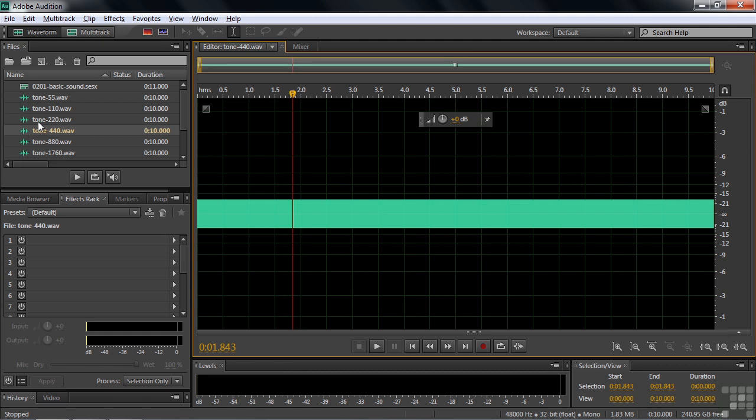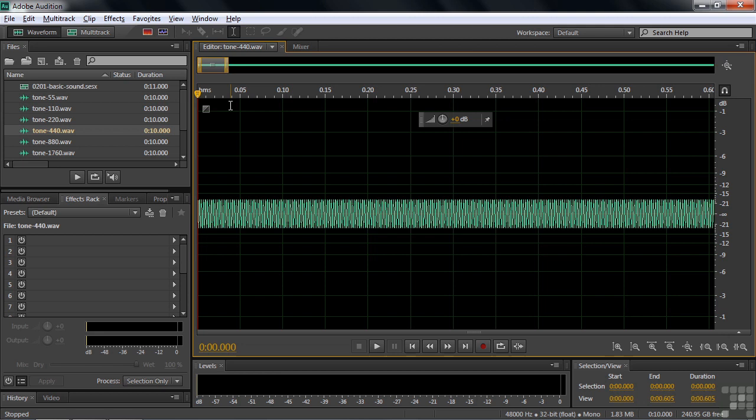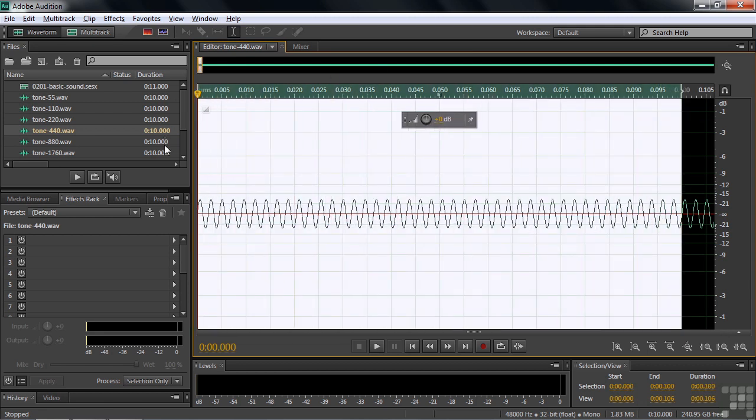I want to zoom in so you can see what's going on. So to zoom in, you just right-click here in the time ruler and drag a little bit, and that'll zoom in. Now you're beginning to see some differentiation here. I want to zoom into 1/10 of a second. There's 1/10 from right there to there. It's 1/10 of a second. So 1/10 of a second, if there are 440 waves per second, that means there are 44 waves here.